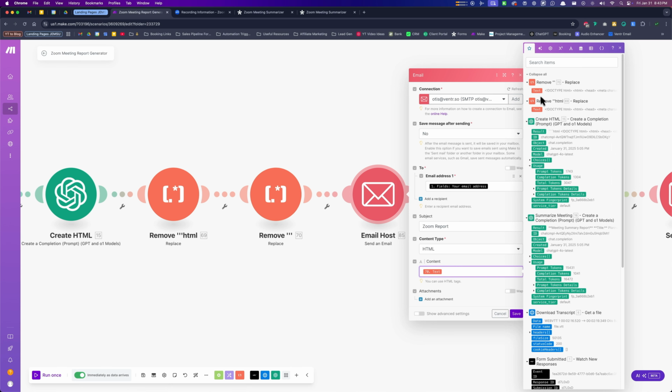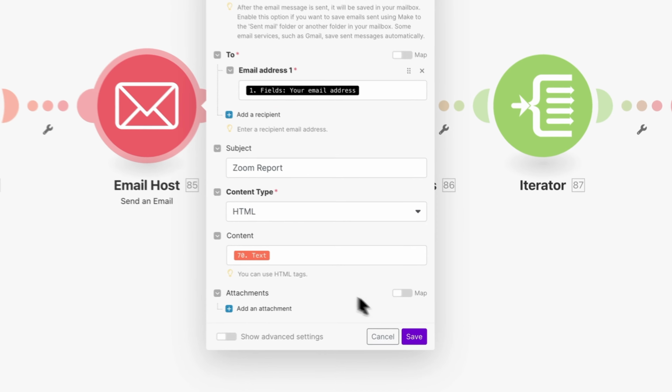So there are 2 text parsing modules. You have to make sure you select the second one. Again, I'm going to have this complete scenario available for free in the description below, so just refer to that. So you plug that in there. Cool, you're good to go.